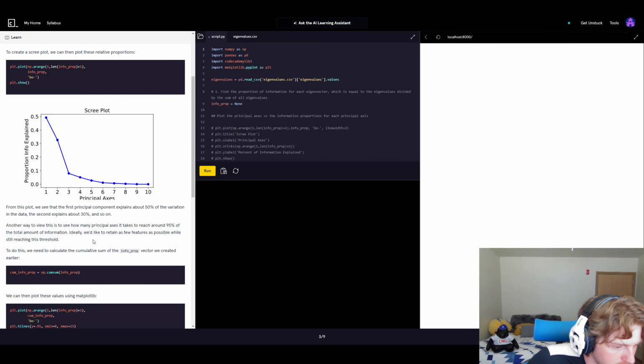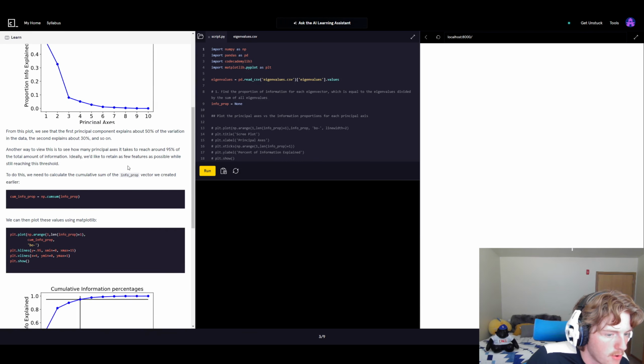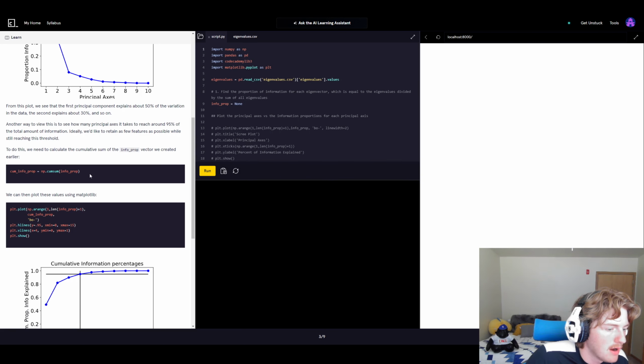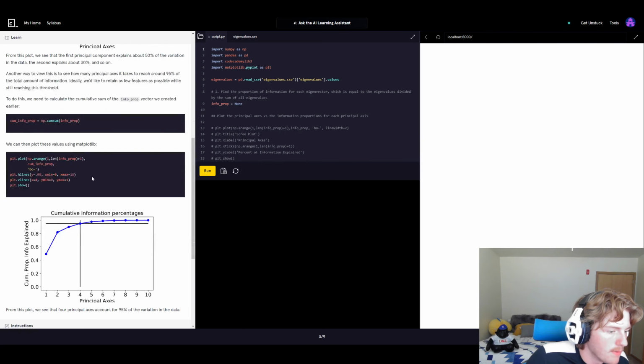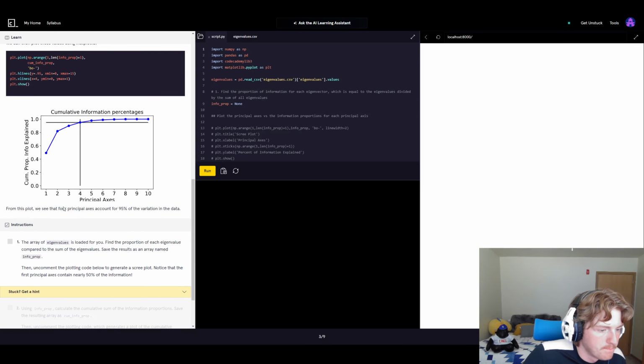To do this, we need to calculate the cumulative sum of the info prop vector we created earlier. We could do cumsum on info prop. We then plot this value using matplotlib and put a horizontal line at 95%. And it looks like at 4 we reach that value of 95%. 4 principal axes account for 95%.